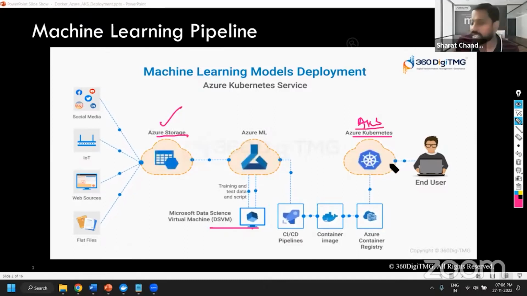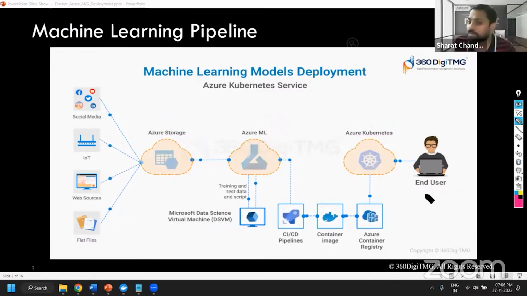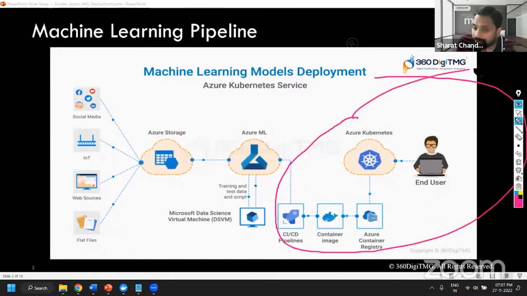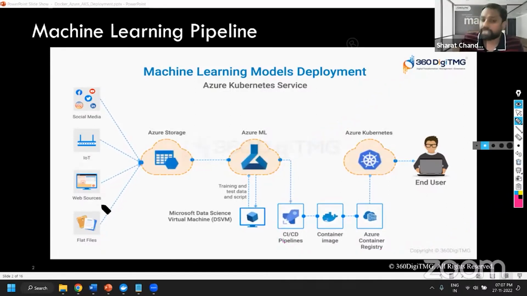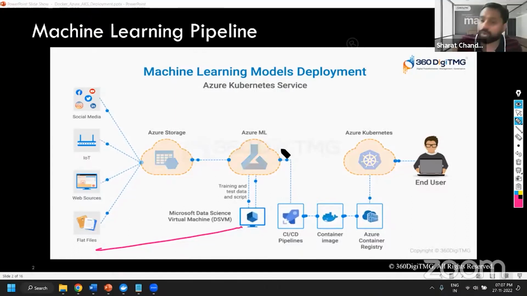And your endpoints are given to the end users. That's how the functionality of the machine learning model can be implemented. I will be focusing predominantly on this area. I'll not be talking about the earlier part as part of our discussion today. This is pretty straightforward and simple. I don't have to elaborate these steps.